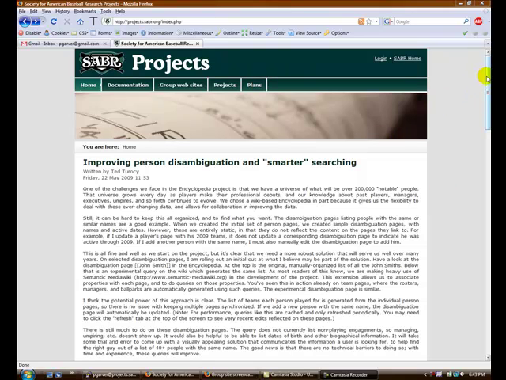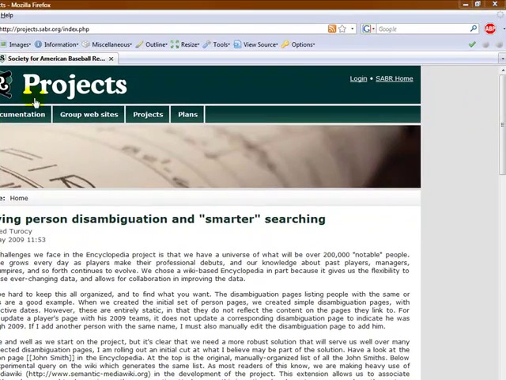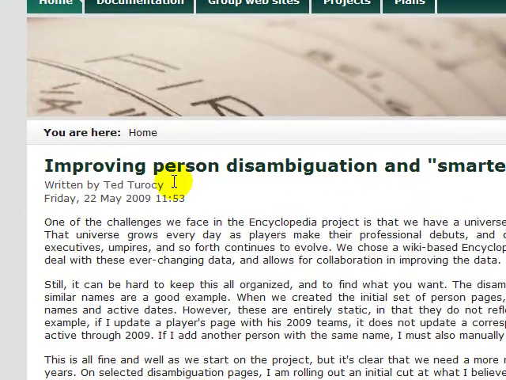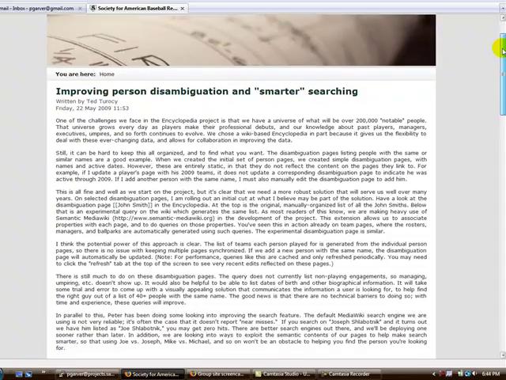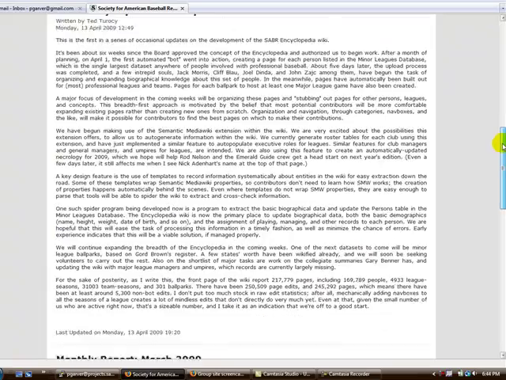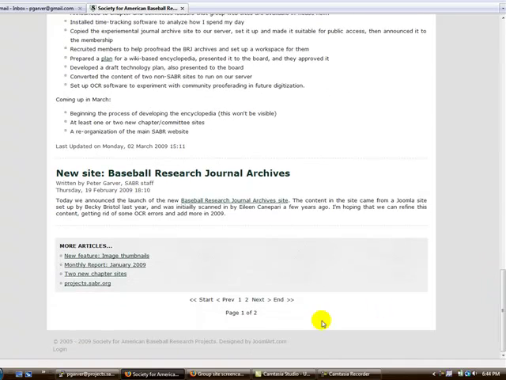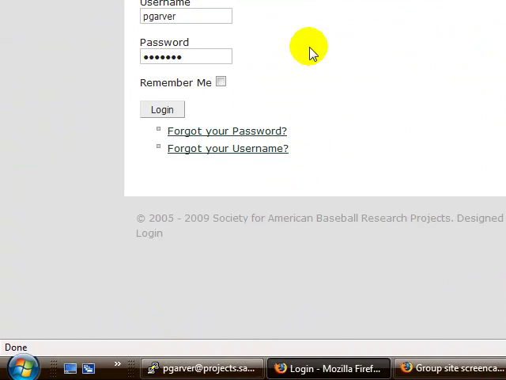As you can see, I'm here on the projects website, which is a website that I use to post announcements and information on various projects. You can see on the front page there's an article by Ted Tarosi about the encyclopedia of the most recent update. So first I'm going to log in, and the login link is at the very bottom of the page. That's because in most cases you will be the only person logging into the site. Most people won't log in. So I found the link, I'll click on it.